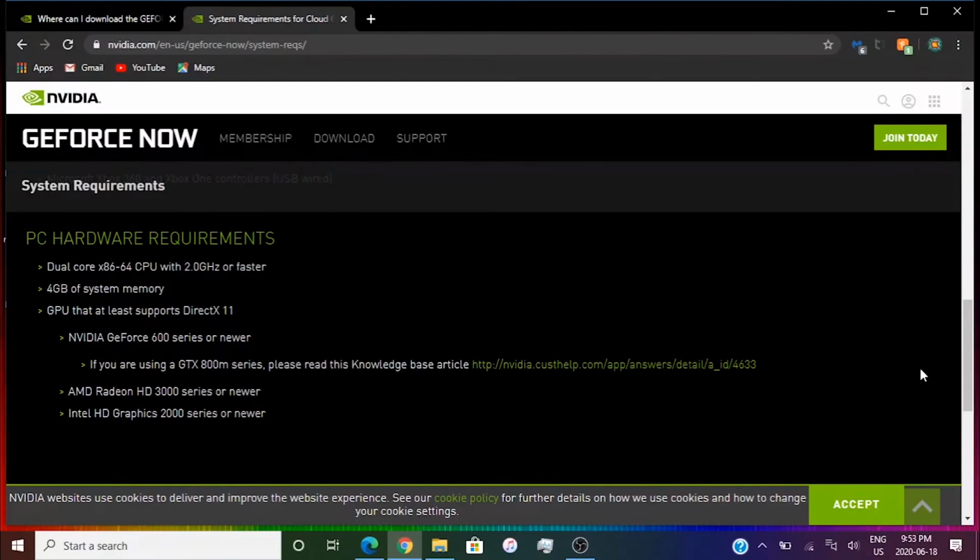And I recommend getting a better computer, because if you don't have a dual core with 2 GHz or faster, that means your computer is probably running pretty slow already, and you should definitely invest in a better computer, so then you can game even without it and with it.